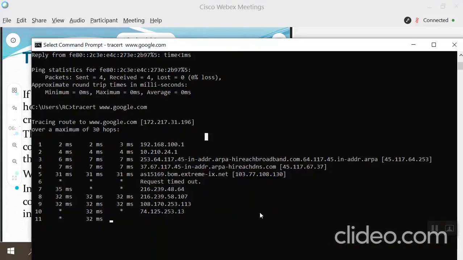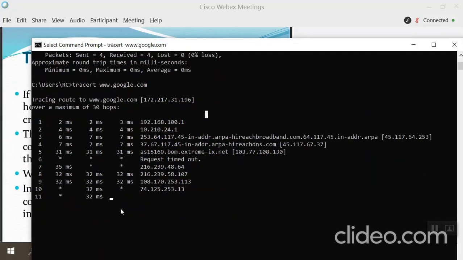From there it goes and pings another one that was 72 dot something, and from there to another one, and then it reached the last hop, which was the server of Google. That had the IP address 172.217.167.3, and it says trace complete.